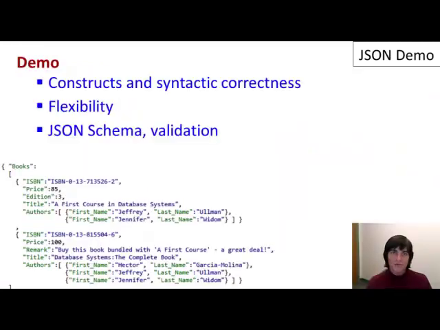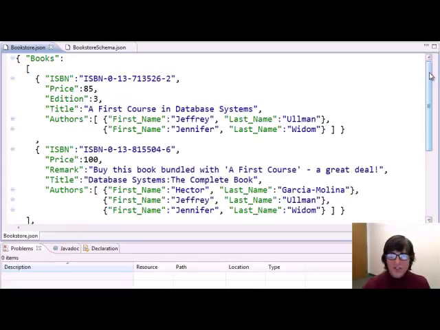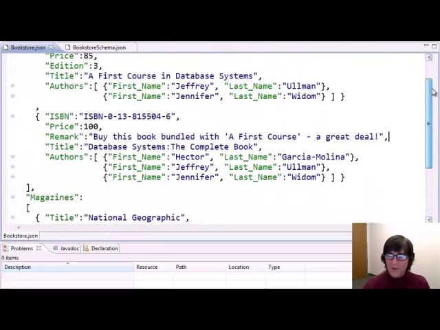In the demonstration, we'll go through in more detail the basic constructs of JSON, and we'll look at syntactic correctness. We'll demonstrate the flexibility of the data model, and then we'll look briefly at JSON's schema. Not widely used yet, but still fairly interesting to look at, and we'll look at some validation of JSON data against a particular schema.